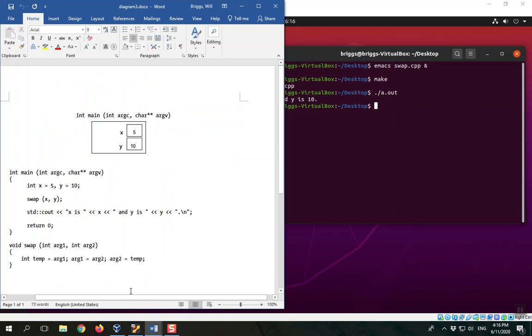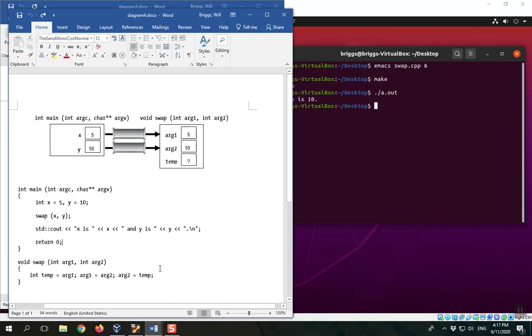Maybe our diagram wasn't complete enough. We didn't have anything for main, so I want to start with main this time. Here's main before swap is called. And now we'll call swap. We've got these pipe things here to pipe things from x into arg1 and from y into arg2. These are parameters, so we make copies.